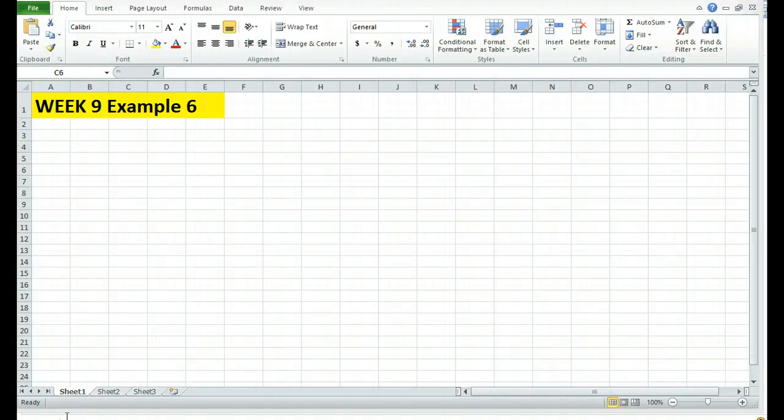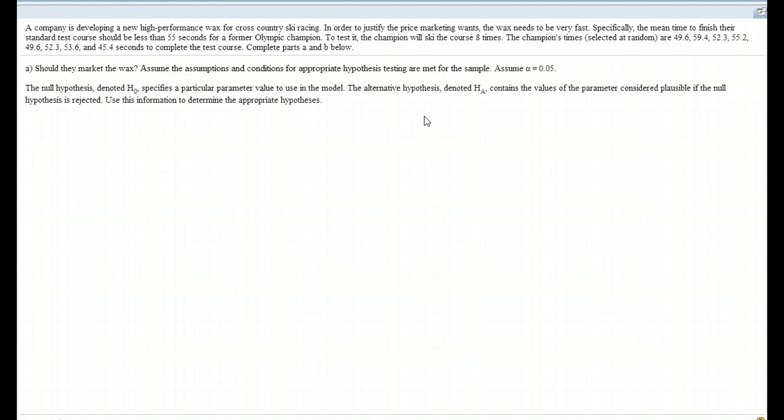Welcome to this week 9 example 6, and in this problem we are going to be using StatCrunch to help us with this problem, where we are given 8 sample times for a test that's done. They are producing a new product and they want to see that it allows performers to go below 55 seconds, and they got the best person in the world probably to test it, and these are 8 results. So let's look at how it would work.